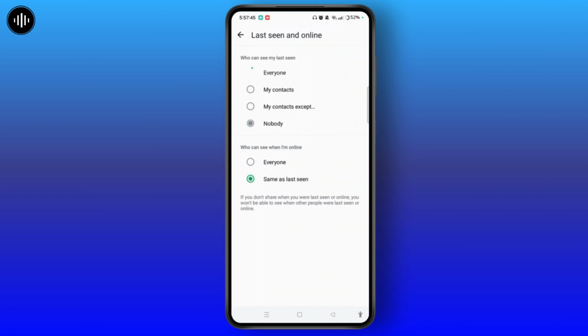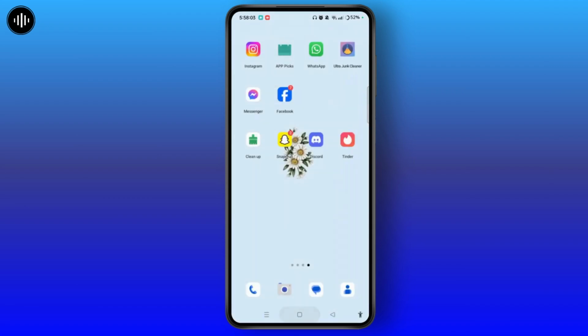If the option is set to everyone, you need to tap on nobody. For the Who can see when I'm online option, you need to tap Same as last seen so that it will be set to nobody, and your online status on WhatsApp will be hidden even if you are online on WhatsApp. So that is how we hide online status on WhatsApp.